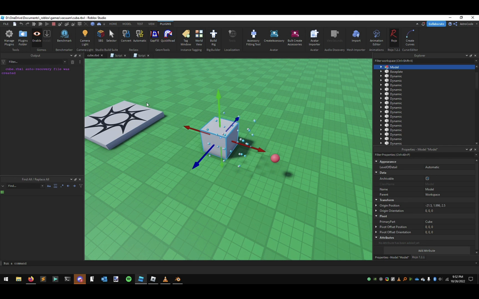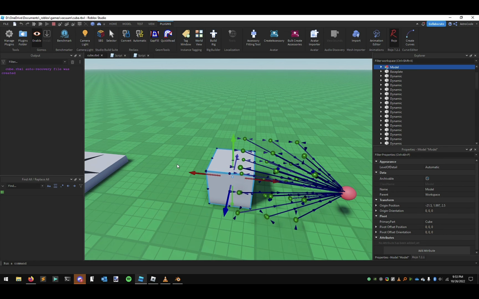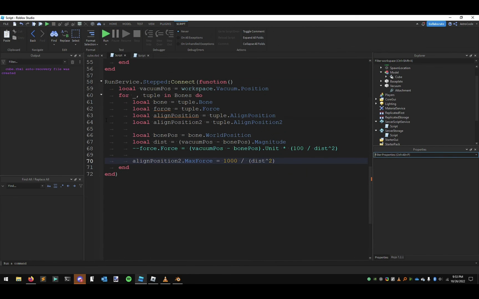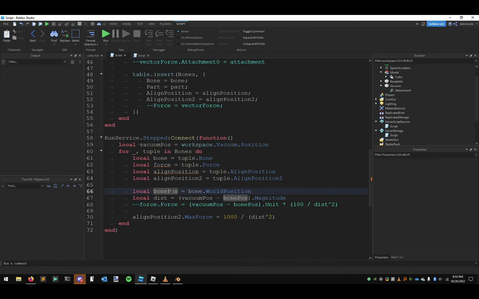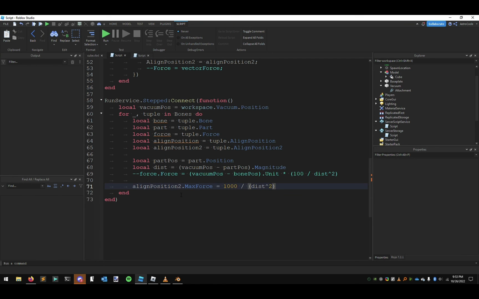Oh, it's because the cube has the bones. We can't see. Oh my god. Okay. I see. We need to attach the bones to... Okay. Now I get why our vector force was not working either. But I kind of like this way too. So instead of the bone, we want the part. Okay, yeah, this makes sense.